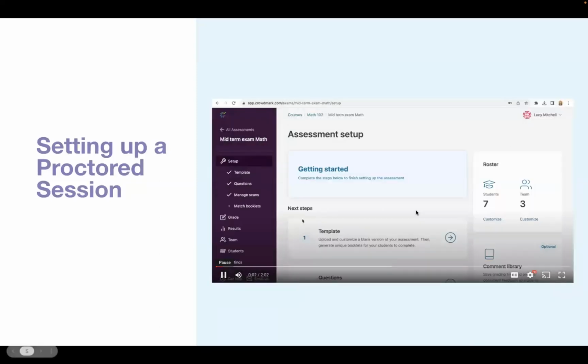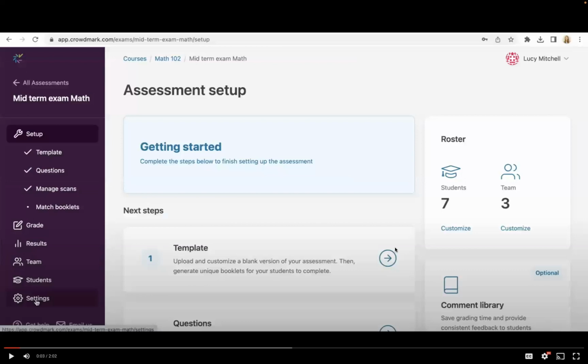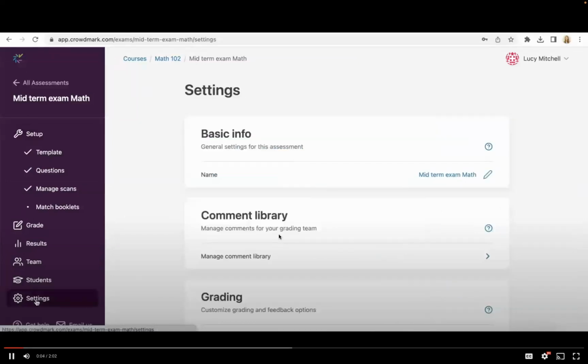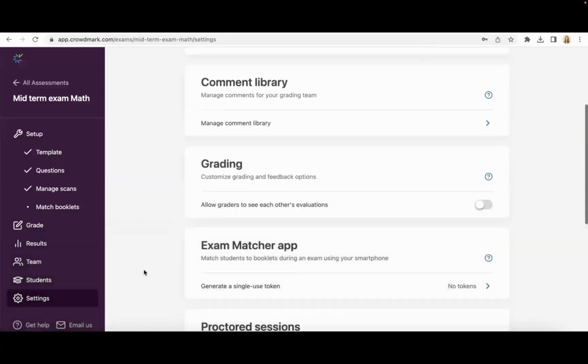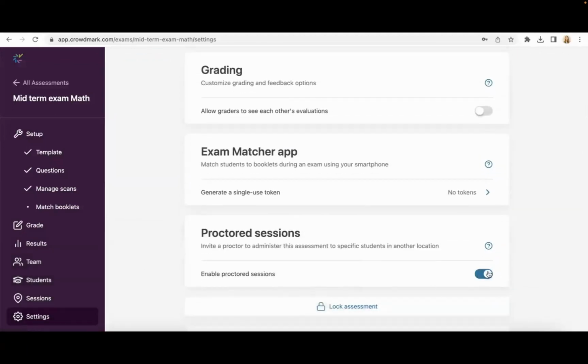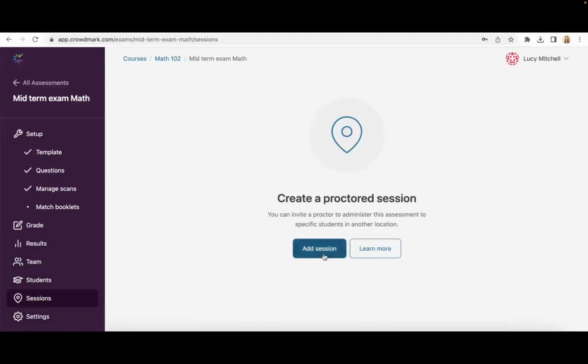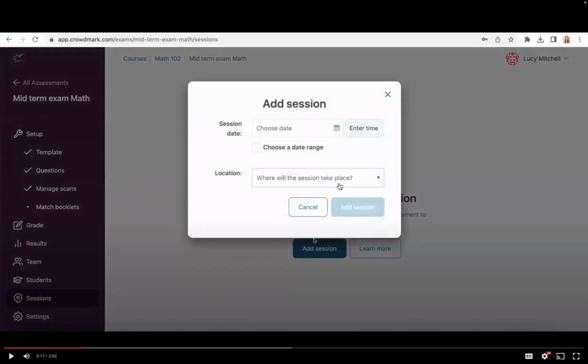So you'll first want to go into, let me maximize this. Yeah, so you'll first want to go into your assessment settings. You'll want to scroll down until you see proctored sessions and enable the feature. Once that is turned on, you'll see a new sessions tab appear on the left-hand sidebar. You'll select sessions, click add session over here. And then here you'll enter the date, time, and details of the location.